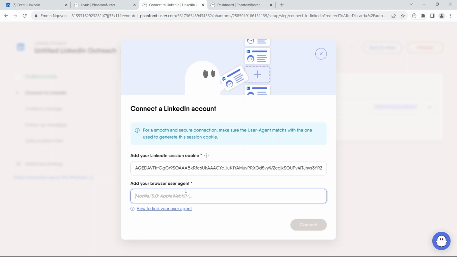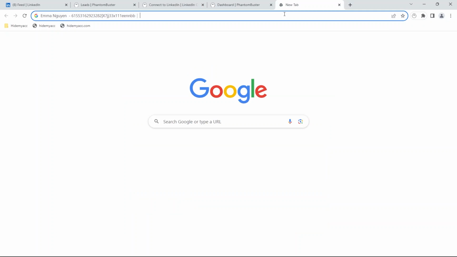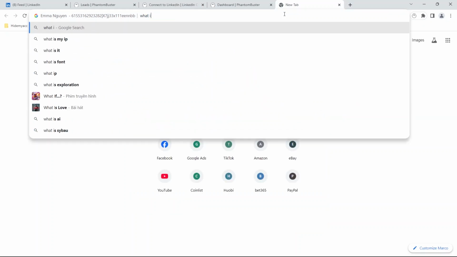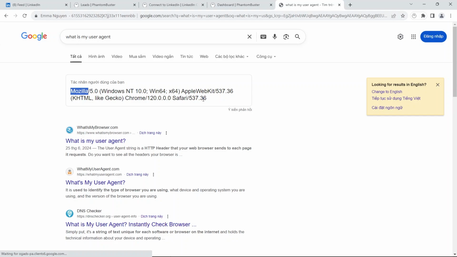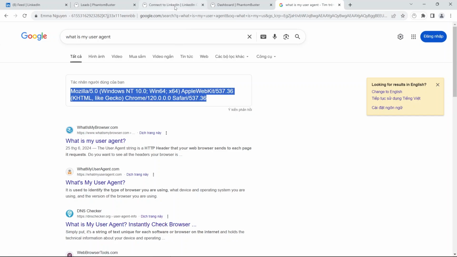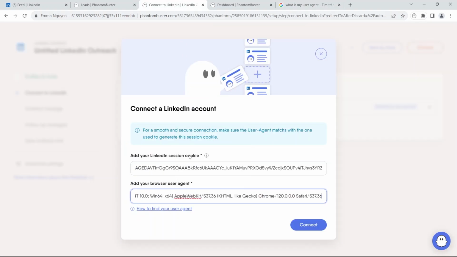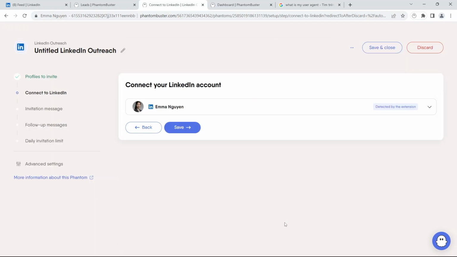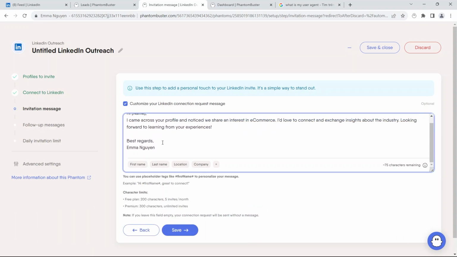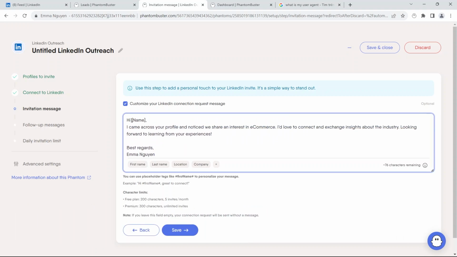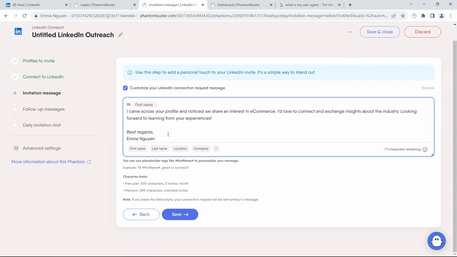Next, add the browser user agent. For this, you just need to Google search and copy the result. Then, click Connect. The next step is to customize your connection request message. Free accounts are limited to 200 characters, so keep your message concise here. You can go to ChatGPT, send a prompt to ask ChatGPT to write it for you.